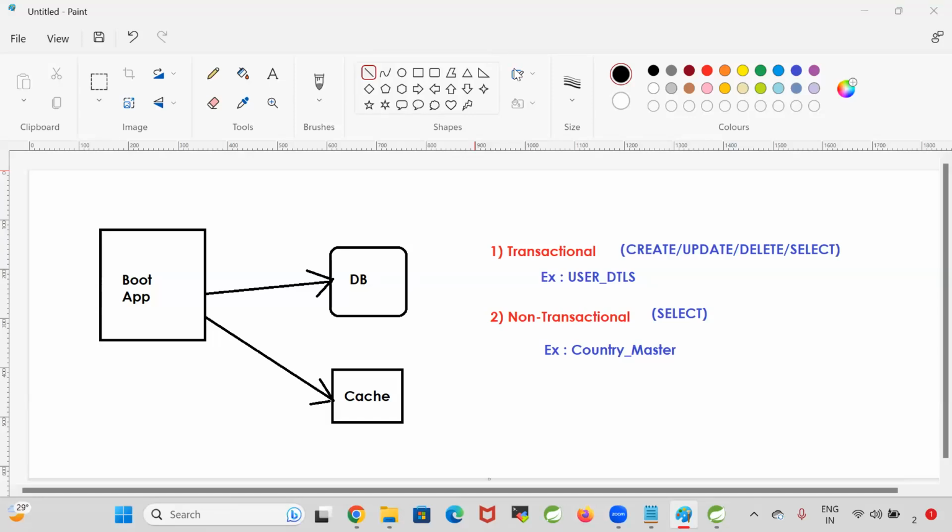What is cache and why do we need to go for cache? Can anyone tell me? Can you unmute your mic and respond? Instead of communicating with the database, we can get the data from the cache. Cache is a temporary memory where it stores the data.